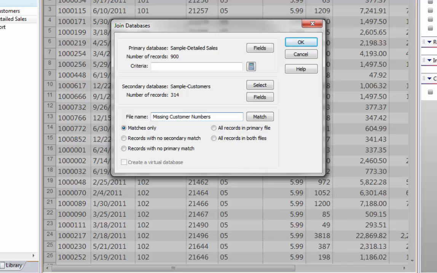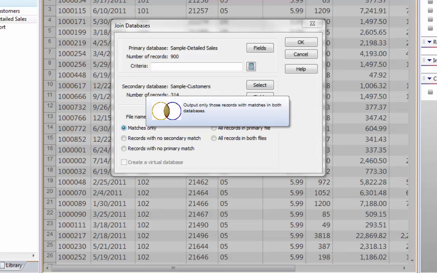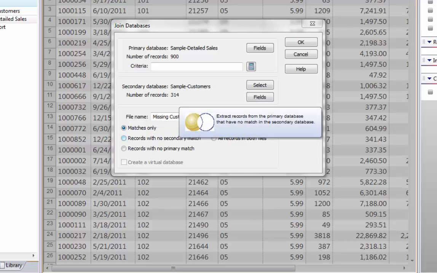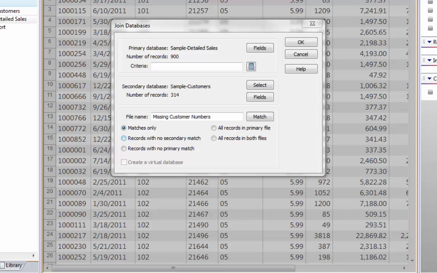You have 5 options for joining databases. For a quick explanation of each match type, hover your mouse over the option and a small bubble help will appear. In this example, I want to see any sales made to a customer that is not in my customer master database. This is called an Exclusion Join, and I'll select Records with no secondary match as my option.